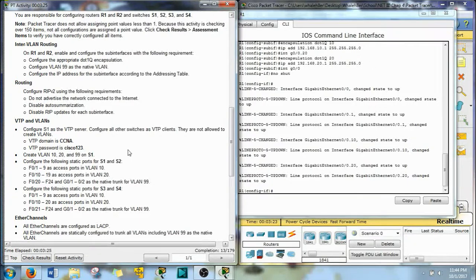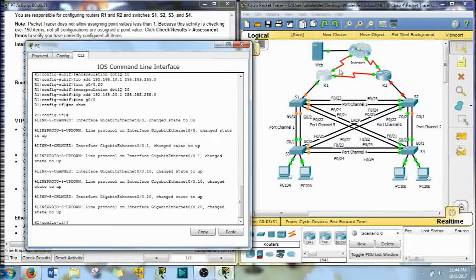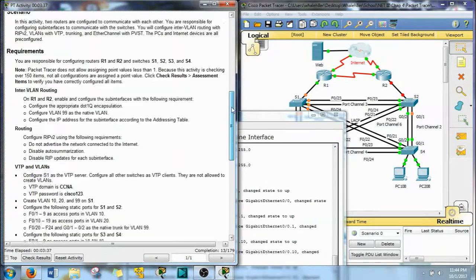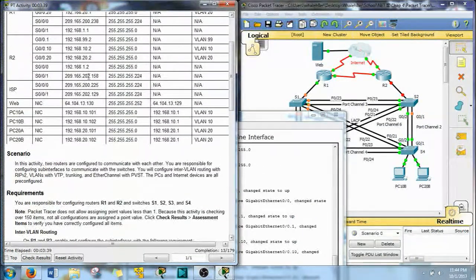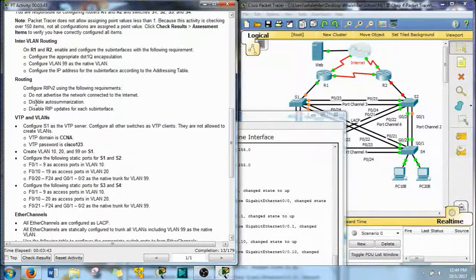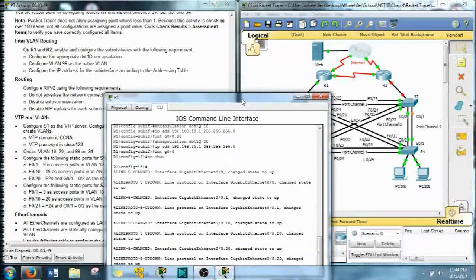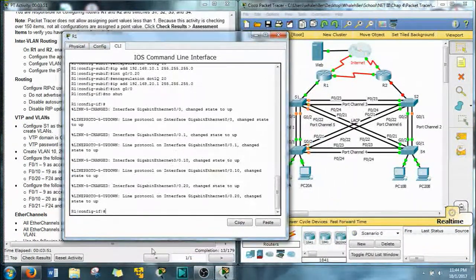Routing. Configure RIP version 2 using the following requirements. Do not advertise the network connected to the internet. So that's that network right there. Don't advertise that. That's this one. Don't advertise that. Disable auto summarization and disable RIP updates for each subinterface. No problem. We got this.